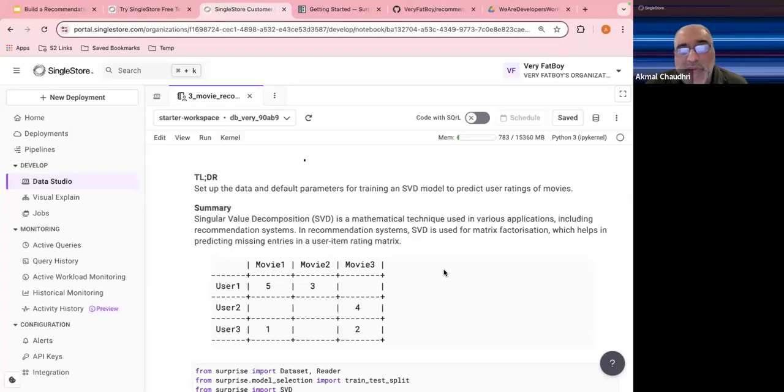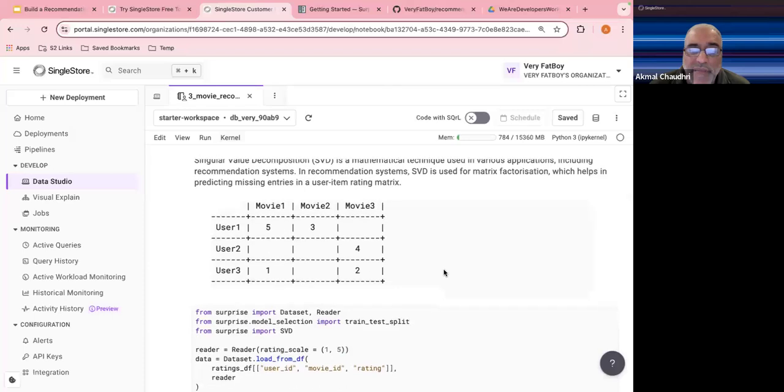As it says there, this notebook has fairly extensive documentation in it, simply because I think the rest is very understandable and fairly easy to follow. This one, if you're not familiar with machine learning, will give you a bit more information about what we are actually trying to do. It's a mathematical technique used in various applications, including recommendation systems, and it's used for matrix factorization, which helps in predicting missing values in a user item rating matrix. So exactly the problem that we have, as you saw in the slide deck a little bit earlier.